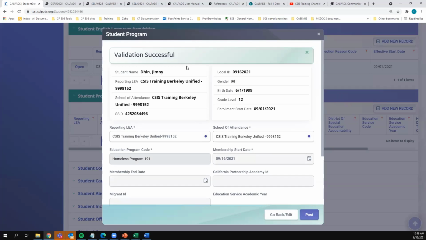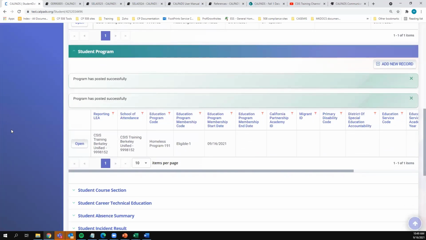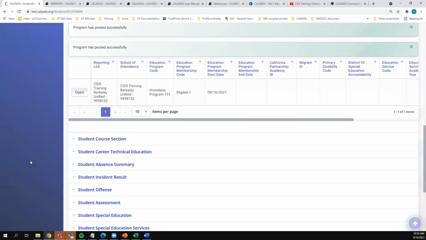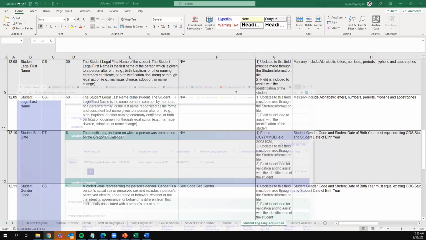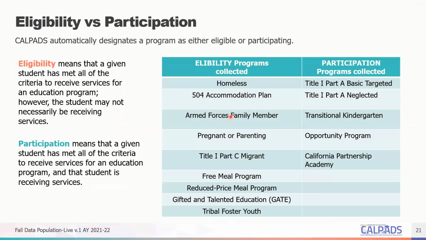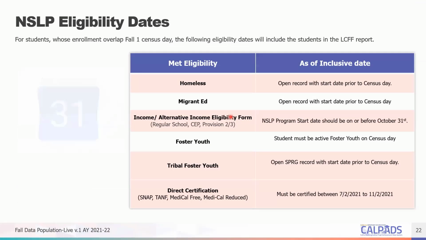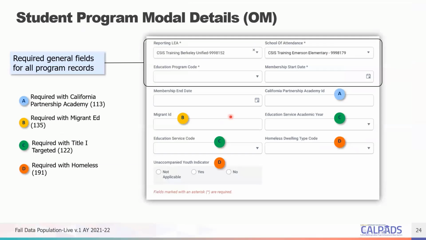So we have, there we go. Thank you. Post, and we now have a homeless record posted. Okay. So that's how to submit an SPRG record. And if you look at the PowerPoint presentation, there is additional information relevant to SPRG reporting. You have here the dates. Be aware of the dates, just in case later on you wonder why the reports aren't picking up your students. And then I guess that's it. So that's how you report an SPRG to CALPADS.